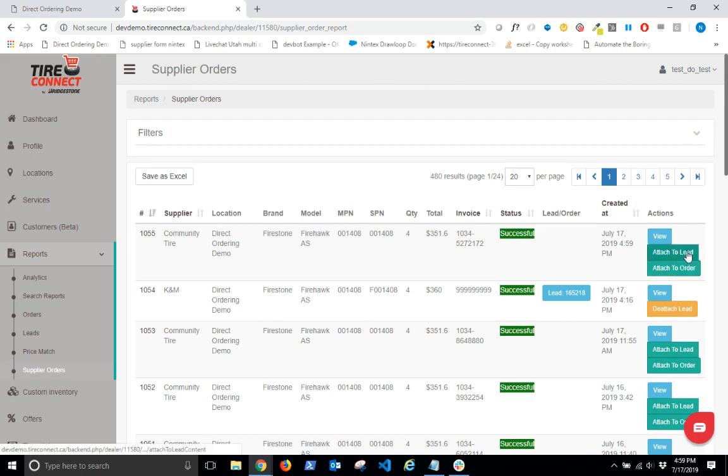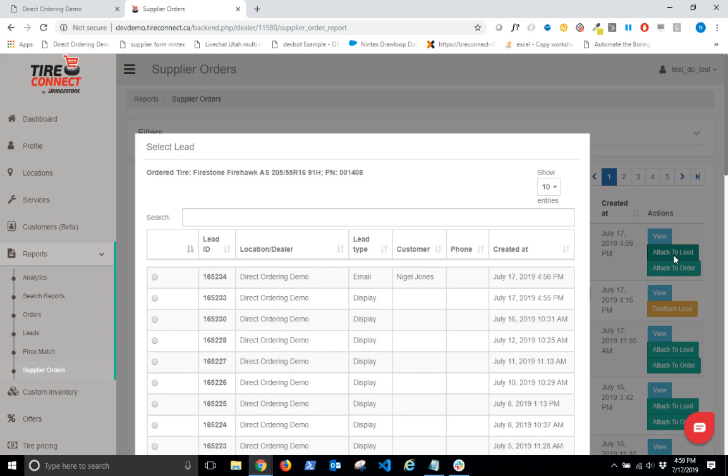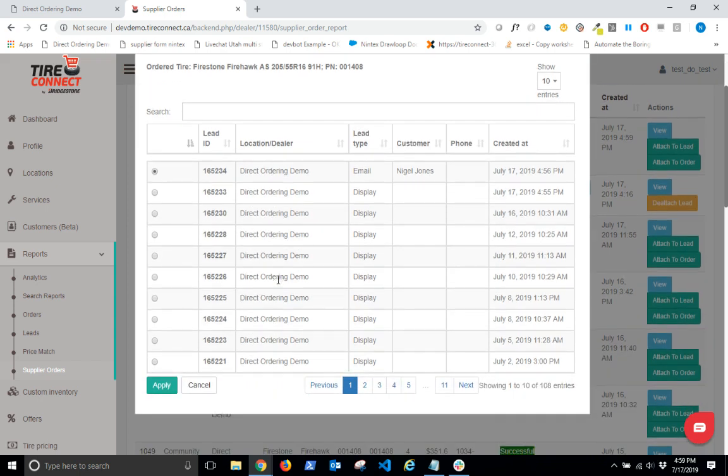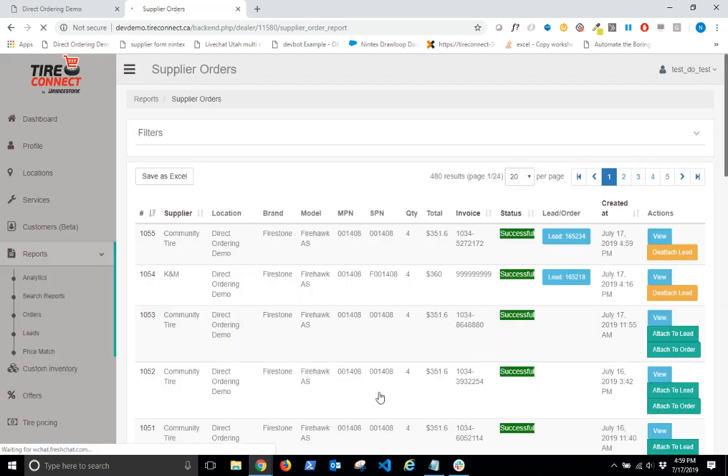You can also choose to attach a lead to a particular order from a customer's quote that recently came in. Let's go ahead and do that by clicking the Attach Lead button, clicking on the quote we want to attach this particular supplier order, and pressing Apply. Now this particular supplier order is connected to the lead that recently came in.